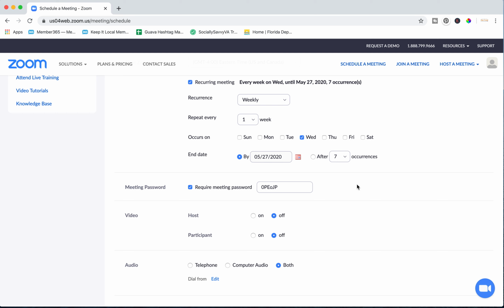Now, the next one is a meeting password, and I really recommend that you set up a password for your meetings so that you don't have your Zoom meeting crashed or hijacked, because there have been people hacking the system and showing up for meetings that don't belong there, and maybe they might even share some inappropriate content. So best practice here is to put in a password.